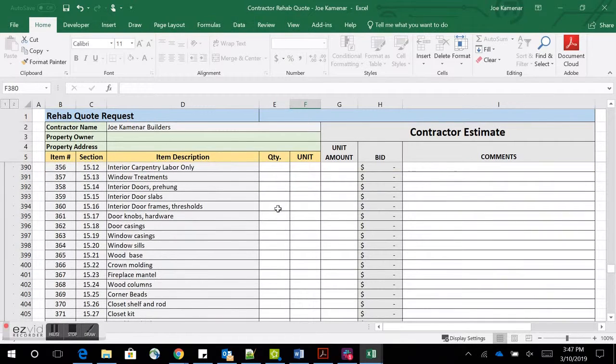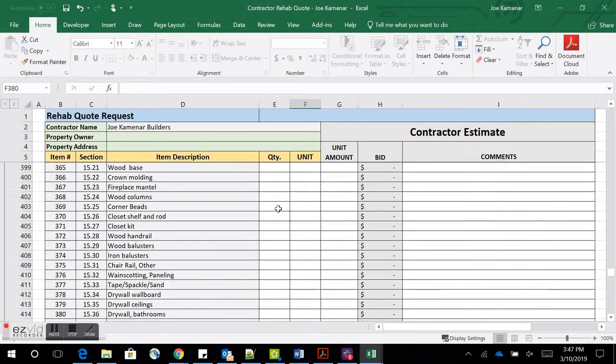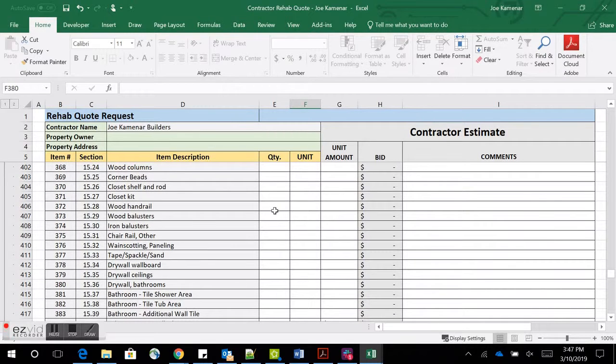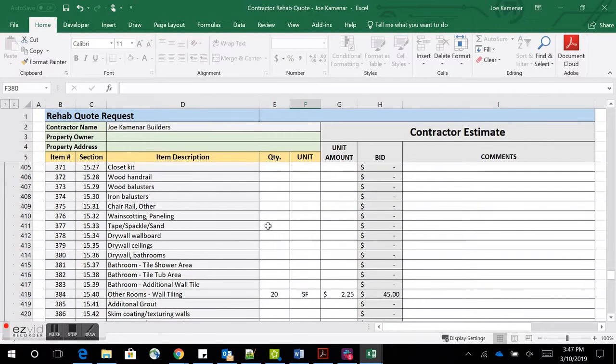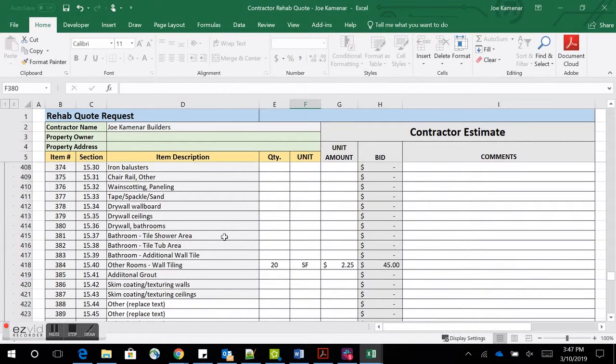Doorknobs, wood columns, closet kits, not much. It's even wainscoting, paneling, drywall, wallboard, ceilings, bathrooms. Each of those can be different types of drywall. Tile, grout. We have our flooring.